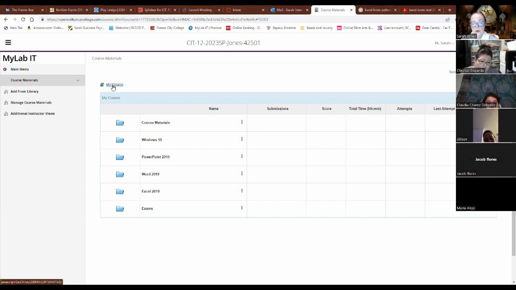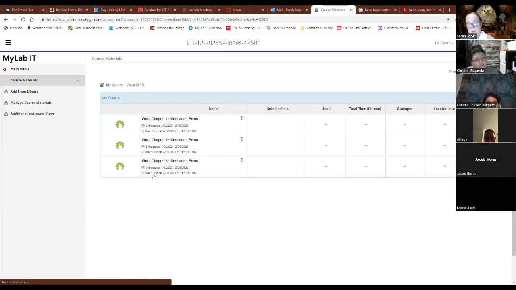The next ones, Windows 10, PowerPoint, Word, Excel. When you click on one of those, I'm just going to go to Word as an example. You should see the simulation exams for that application. I strongly suggest that you do them in order. You don't have to, but you should.